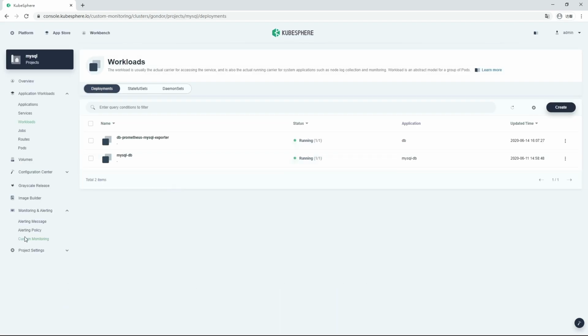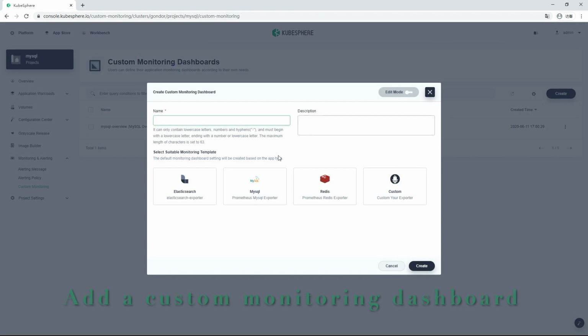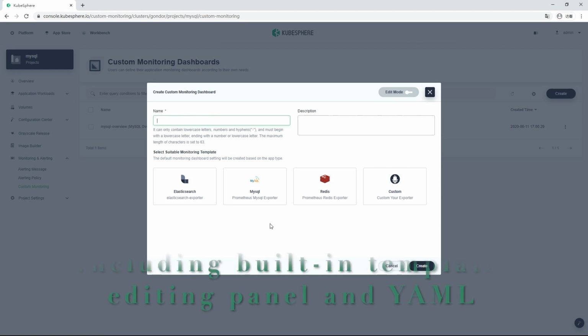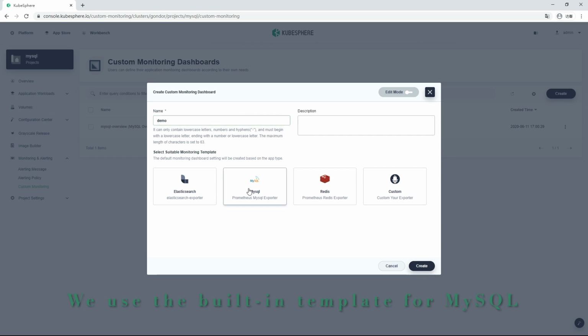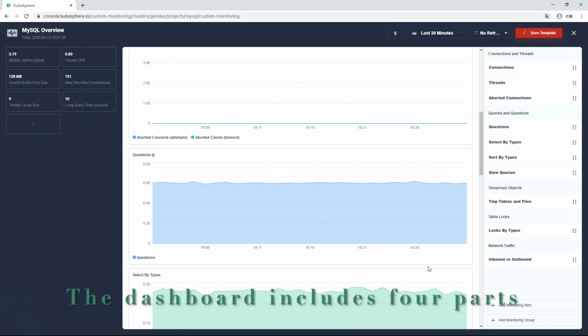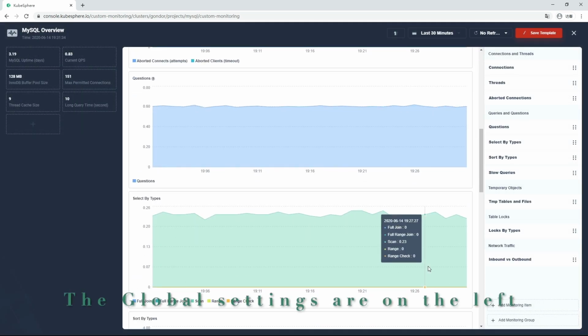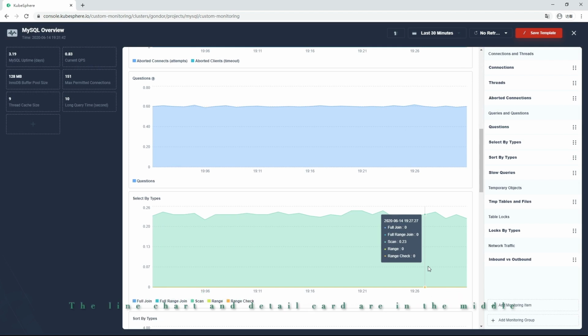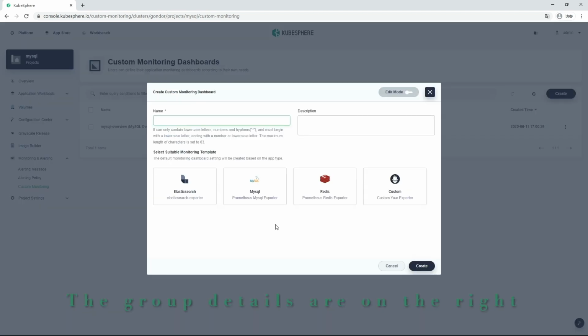Now we can customize the dashboard with different templates available to choose from. First, we need to enter a name, for example. After that, click Create. The dashboard is divided into different parts, including general settings, line charts, and group details. If you don't like this pattern, you can also customize your own dashboard.